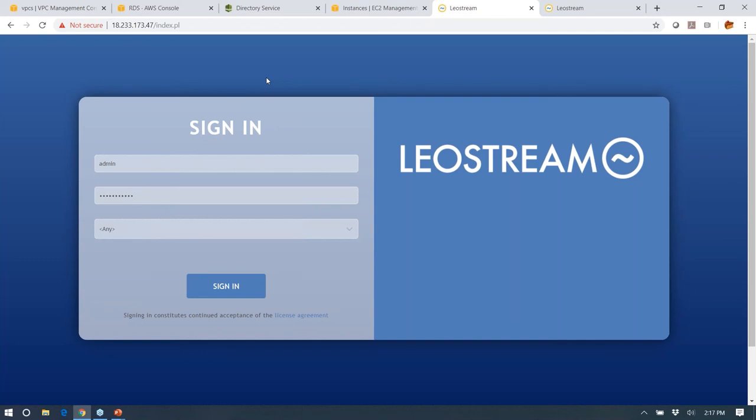I'm going to log in as the main connection broker administrator. Now, end users can use this web interface as well. End users can use a variety of different client devices. So there's the web browser. We have our Leostream Connect client, which is a software-based client. You'll see that in the demo. And then we support a number of different thin clients and zero clients as well.